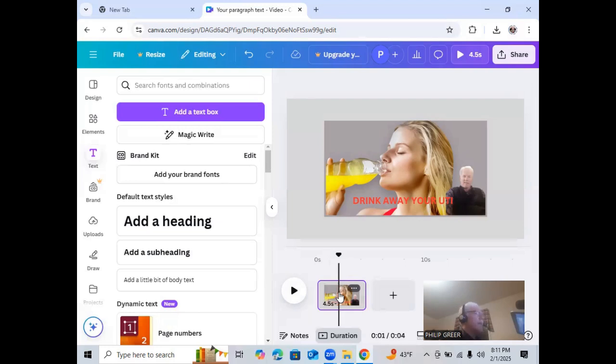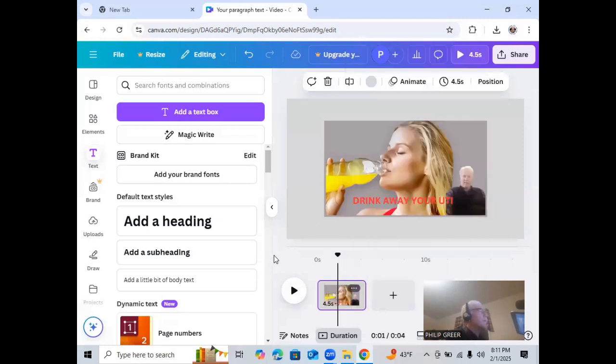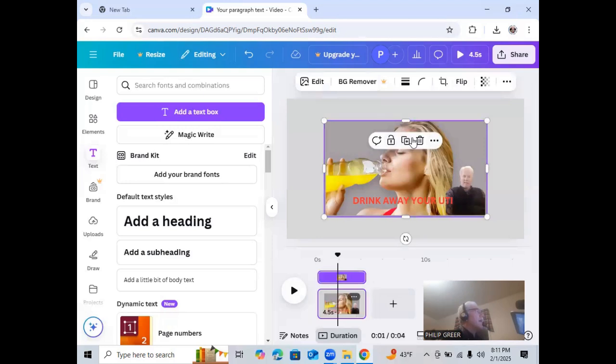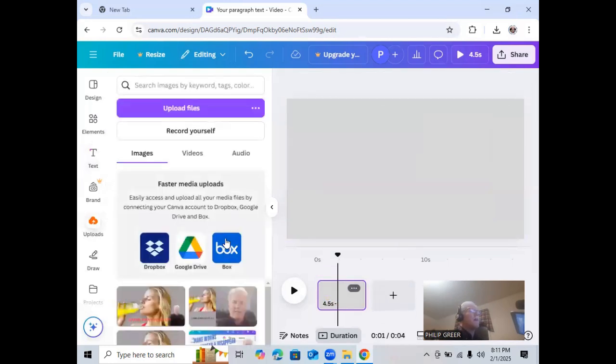Now, let's do this. Let's make it even interesting right here. I'm just going to go ahead and left click right here. Hold on a second. I'm going to make this even more interesting. I'm going to make it very interesting here.